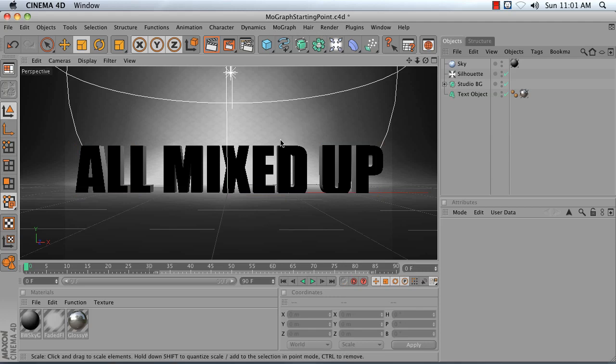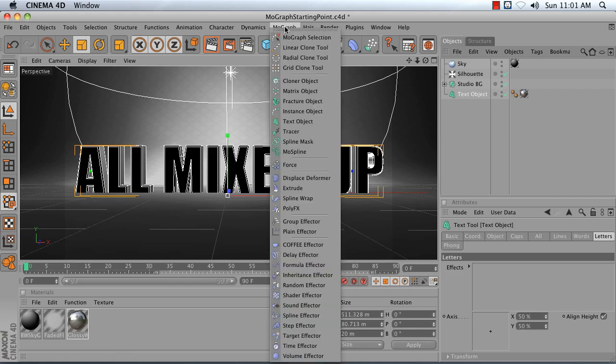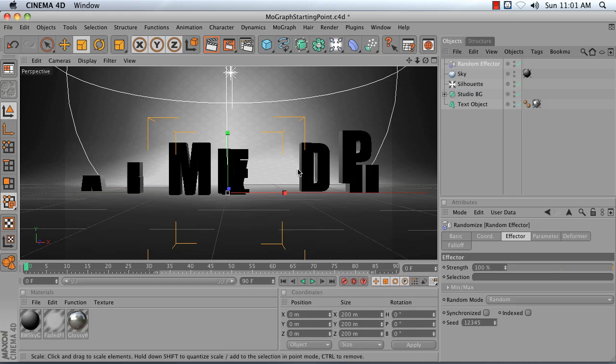The first thing we want to do is randomize the position of our letters. We're going to do that by first selecting our letters to tell MoGraph that this is what we care about. Then go to the MoGraph menu and choose Random Effector. What the Random Effector does is it takes the positions of all of our letters and individually moves them around randomly.